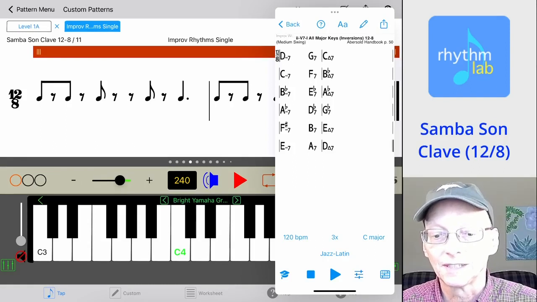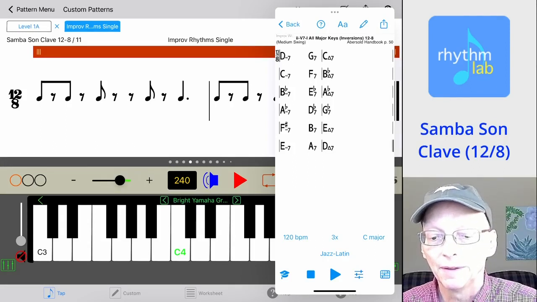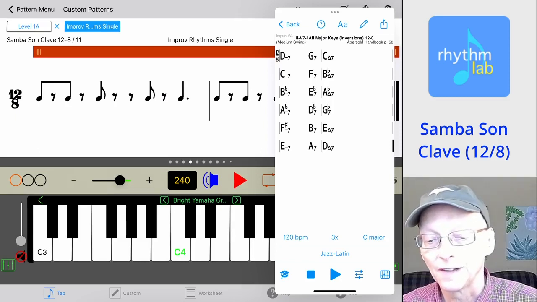In this session, we'll do the Samba son clave rhythm again, but this time in 12/8 with a rather fast tempo.